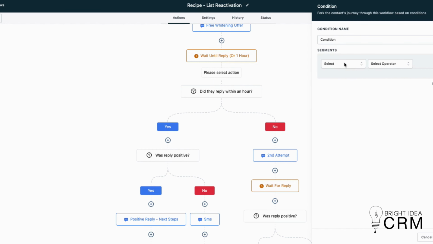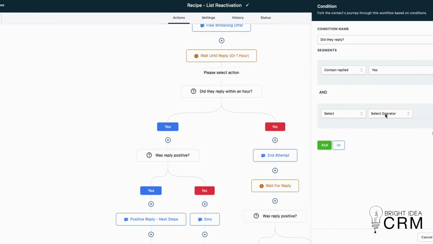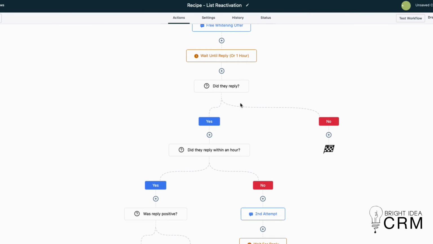And what we can do is add a condition just like this. So did they reply within an hour? So we'll give it a name. Did they reply? So what we would do is we would select and look at contact replied. And we've got answers. Yes. And then we got another section. Contact replied. And the answer is no. And so if we were to save this action, did they reply? See how it splits and it gives us two options to follow?